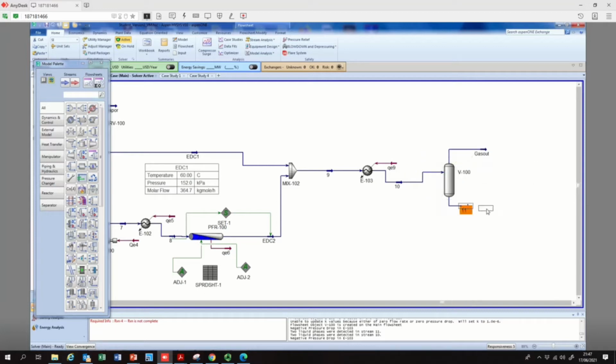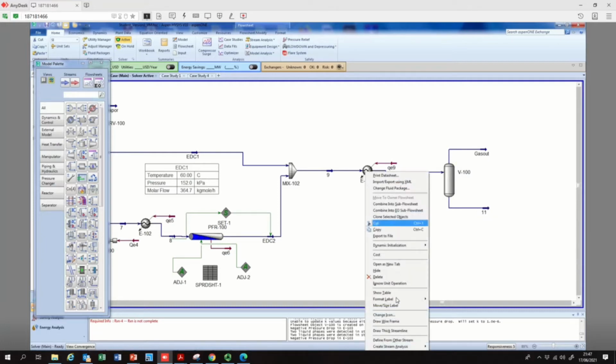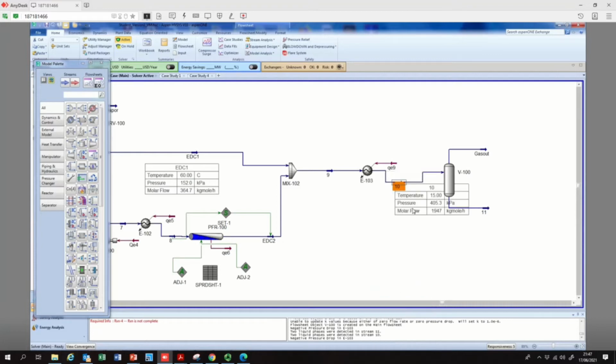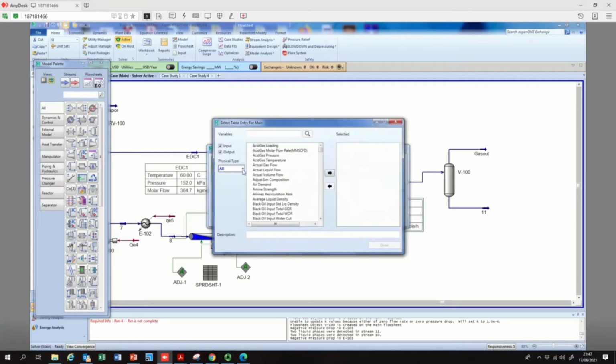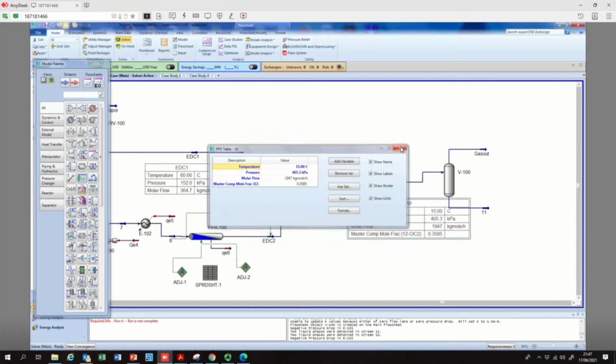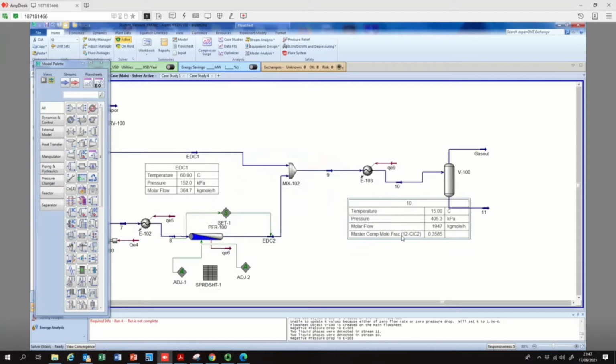Let's right click on stream 10 and click show table. We will keep an eye on the purity, so double click on the table, click add variables, and in the physical type check mole fraction and click the master component. We are worried about the purity of the ethylene dichloride, so we click ethylene dichloride here, add, and press done. Then you can close this window. What we see here is 35% ethylene dichloride, so the remaining must be impurities.